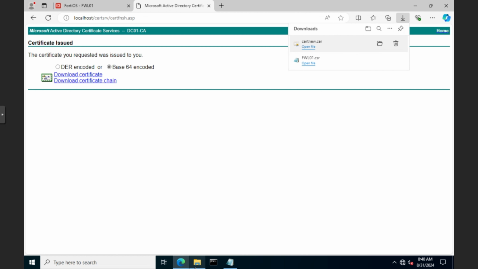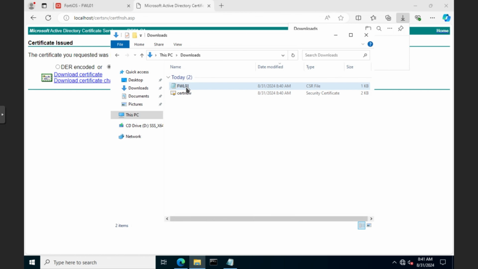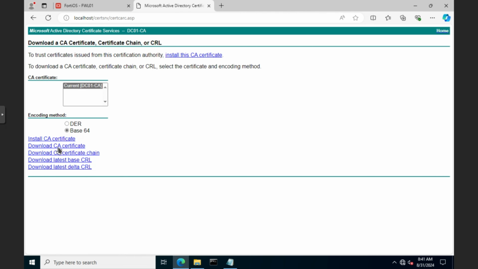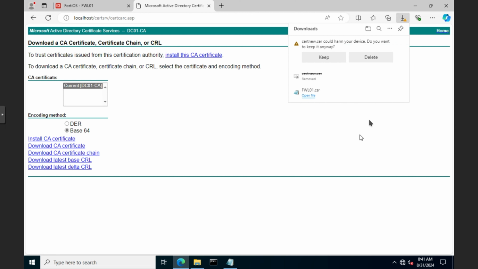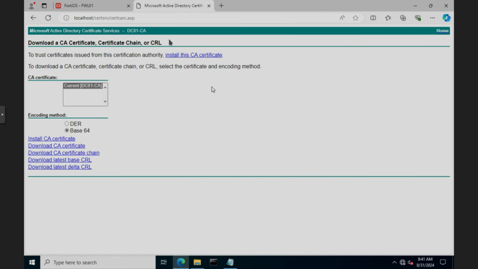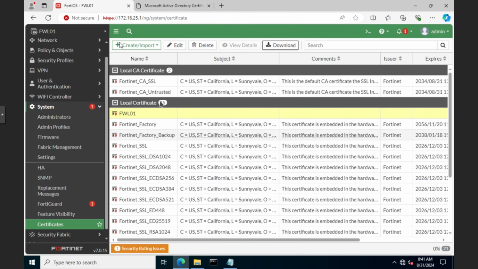I'm going to rename the certificate because this is the firewall certificate, so we need to know what it is. Firewall01. Next, we download the CA certificate, also in base64, download CA certificate. There it is, and then we rename this to DC01. So we have everything we need. Let's go back to the FortiGate.